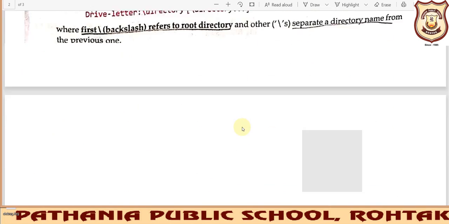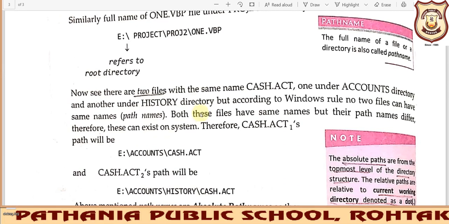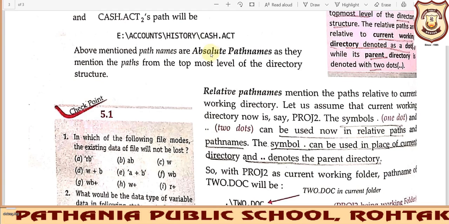Okay, so if you want to open a particular file, like in the E drive, project folder, project 2 folder, then 1.vbp. So this is the path name, and this is your complete path name, I must say. So what is a relative path? This was your absolute or complete path.